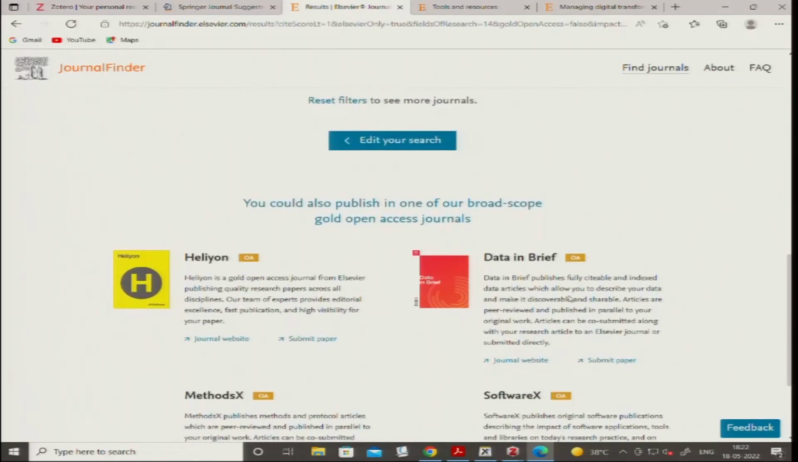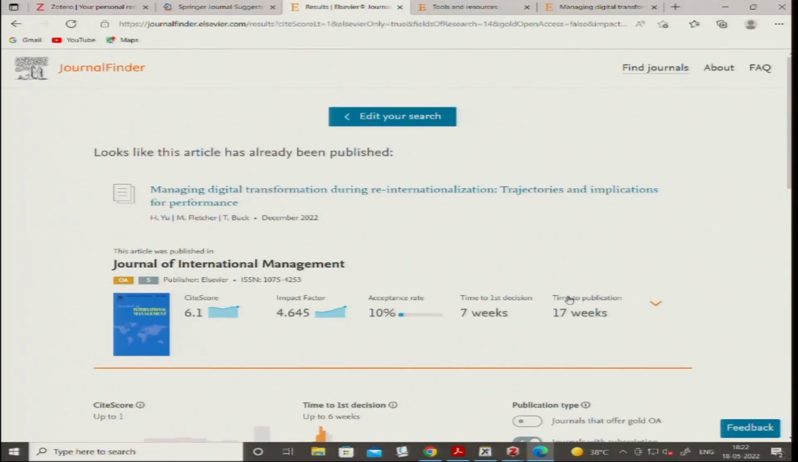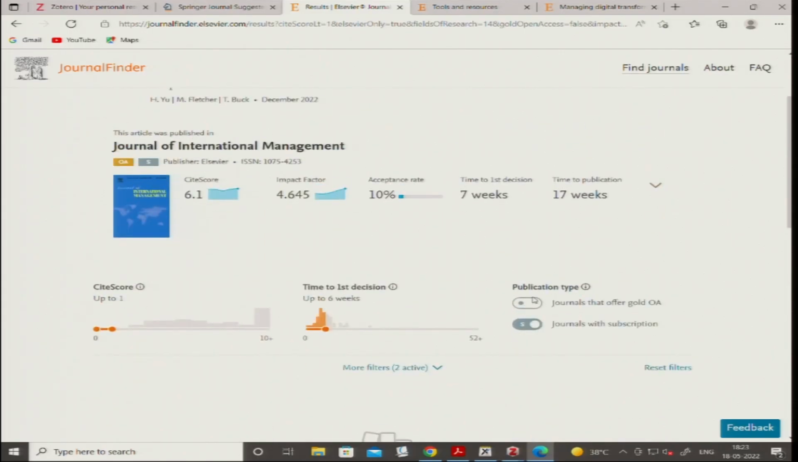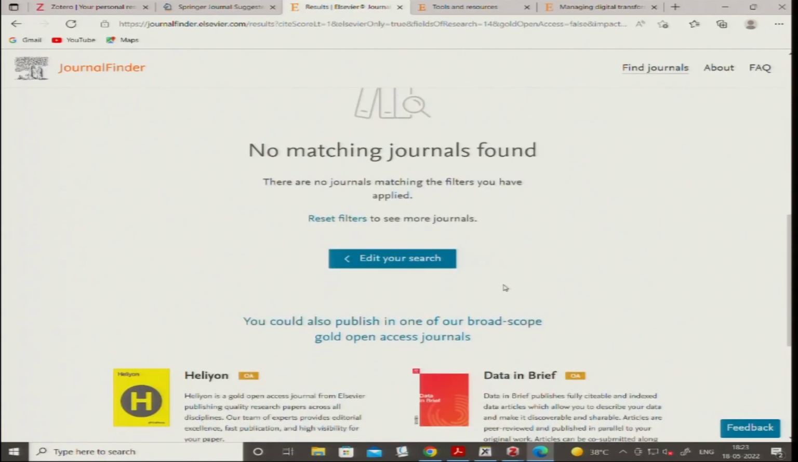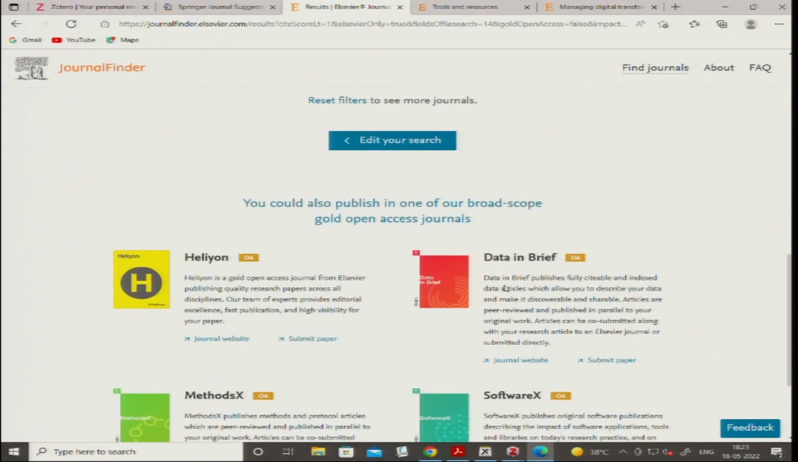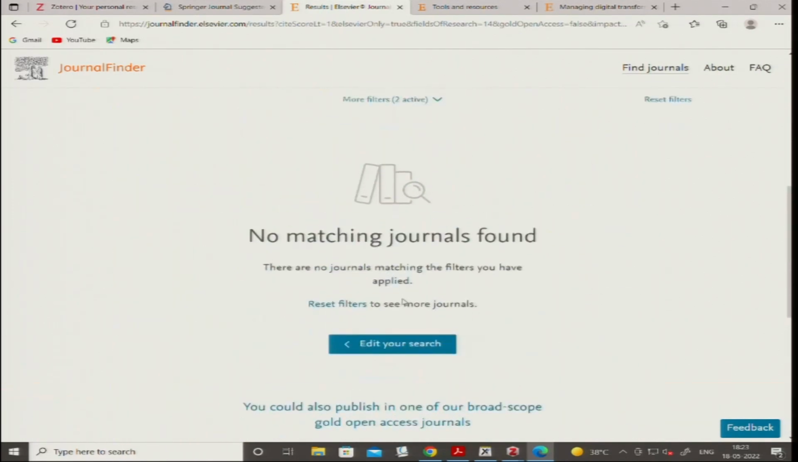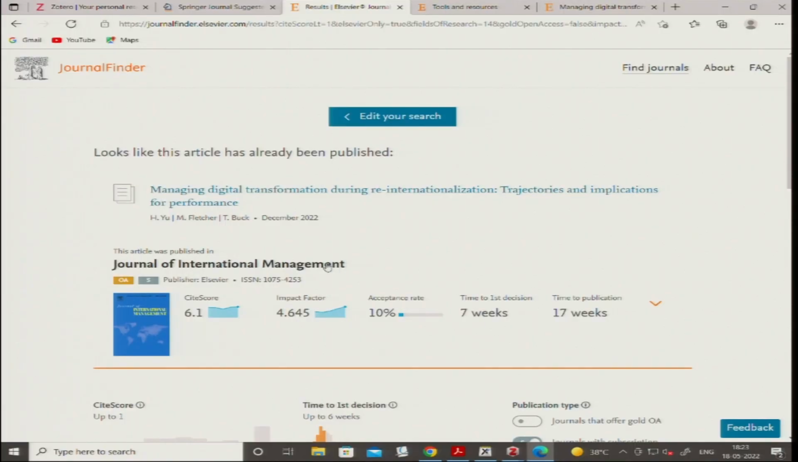Then you see your list is now very short, and you have only one journal, Journal of International Management, which has 6.1 CiteScore, 4 impact factor, 10% acceptance rate, first decision in 7 weeks, and time to publication is 17 weeks. So accordingly, you can use this journal finder analytics, and you can make your selection by using this Elsevier journal finder service. And it gives you more options, like you can use the gold open access journal site, Heliyon, and there are many journals. It will give you the choice and listing available over here.